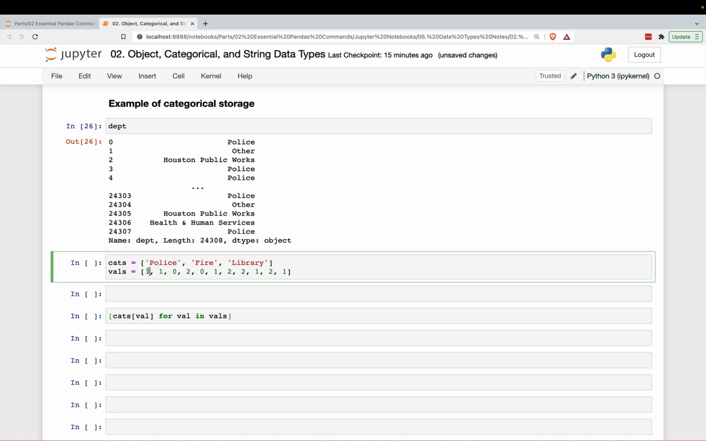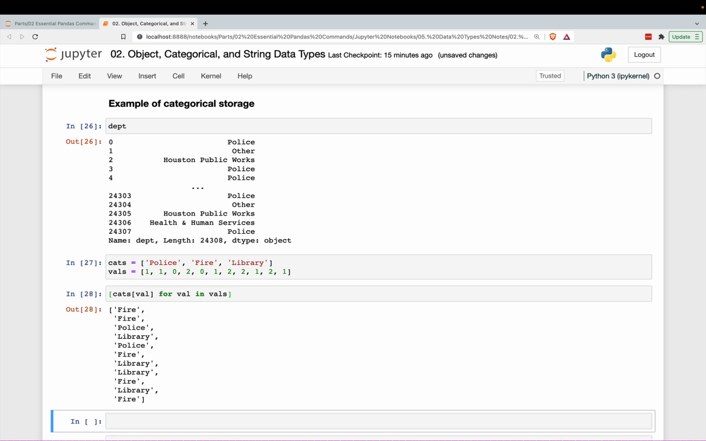So we have all of these values. It could be a lot more. 0 refers to police, 1 refers to fire, and 2 refers to library, just their position over there. For instance, the first value really is fire, the second value is fire, the third value is police, the fourth value is library. And we can use a simple list comprehension here to retrieve the actual underlying values like this.